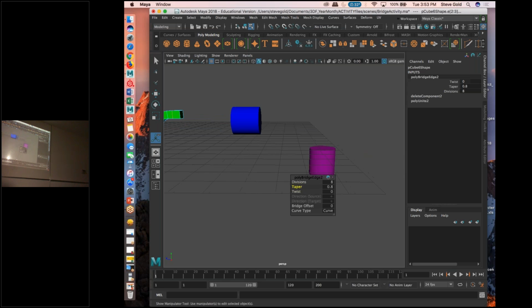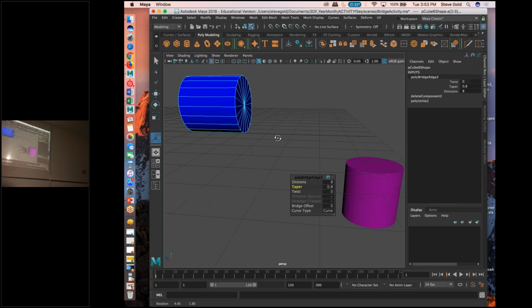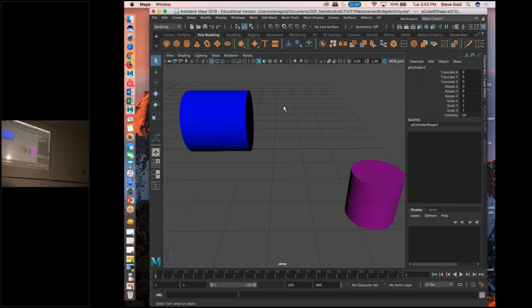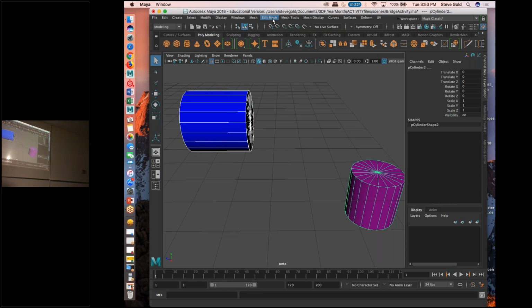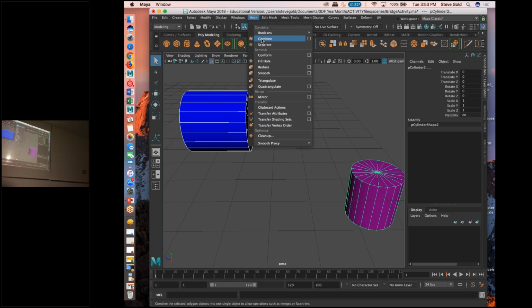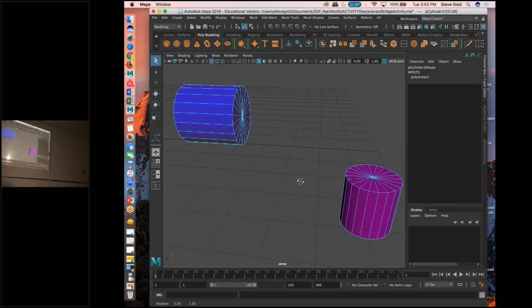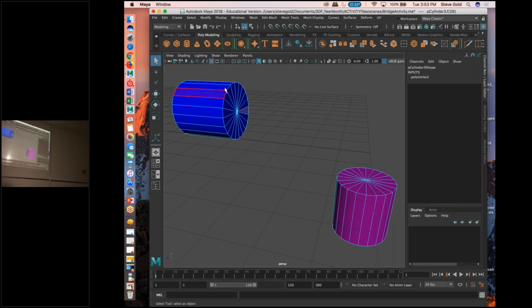But by far, I think one of the coolest things that the bridge tool does, I'm going to do with these next two objects. I'm going to grab these two cylinders and I'm going to combine them, because again, that's the key thing. If you don't combine it, it won't do its thing properly. Go to face mode. I'm going to grab all the faces on the front of this object.